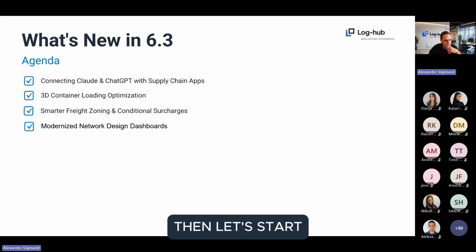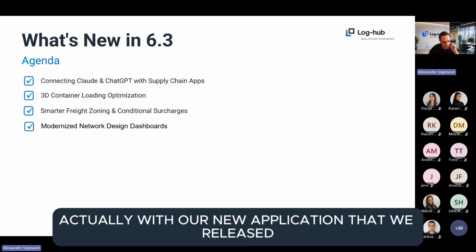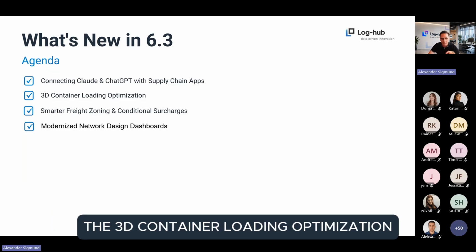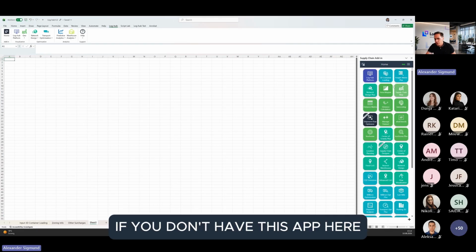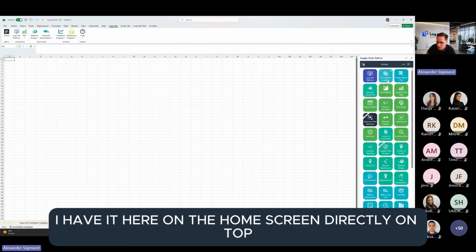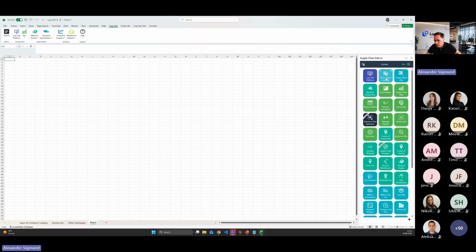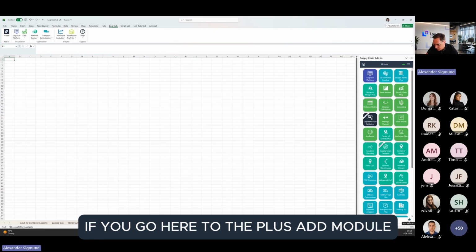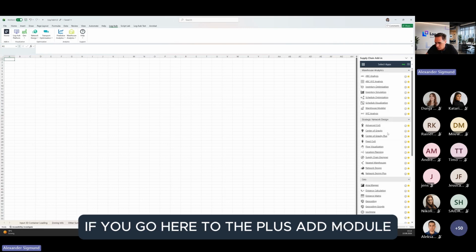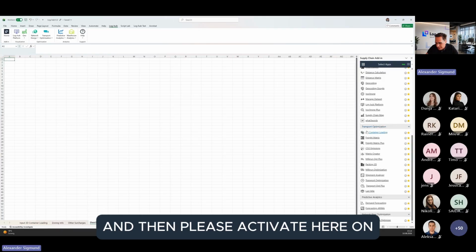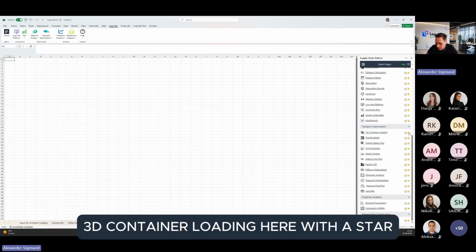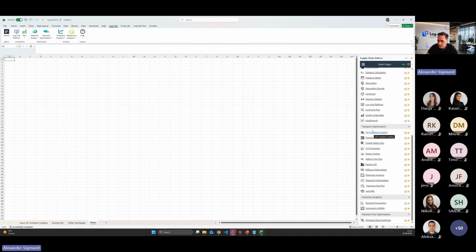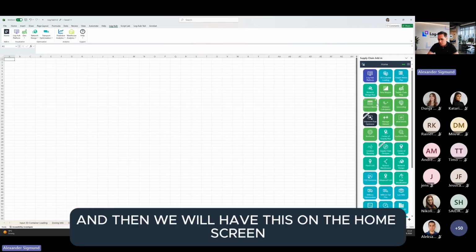Good, then let's start with our new application that we released, the 3D container loading optimization. Therefore, I want to go into the Excel. If you don't have this app, here I have it on the home screen directly on top. You can add the application here: go to the plus, add module, and then please activate in the transport optimization the app 3D container loading with a star. Then we will have this on the home screen.